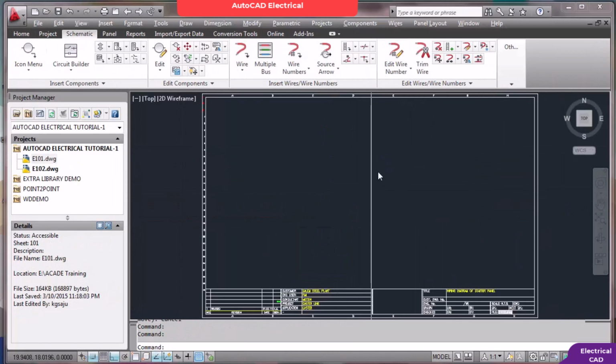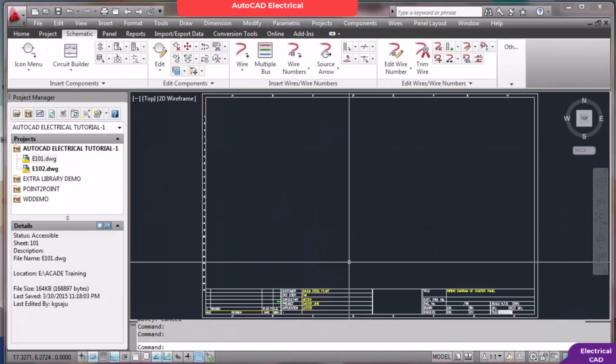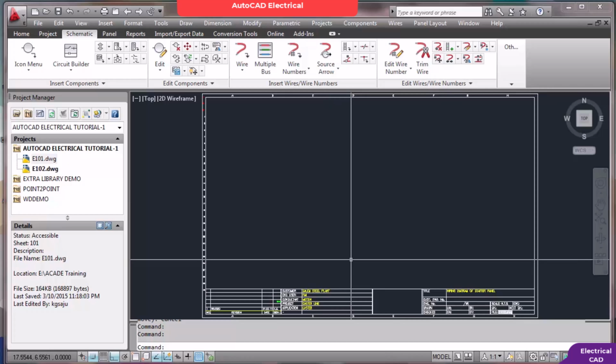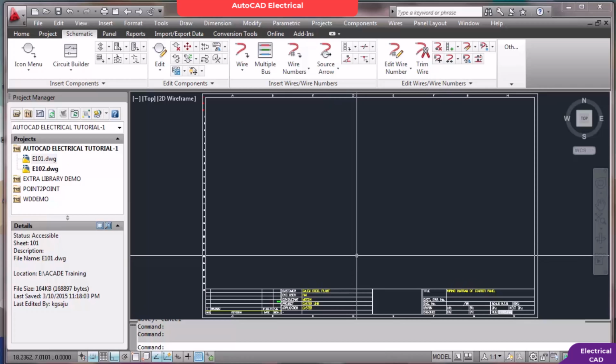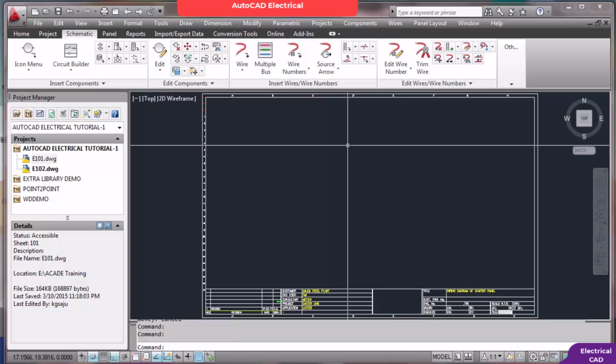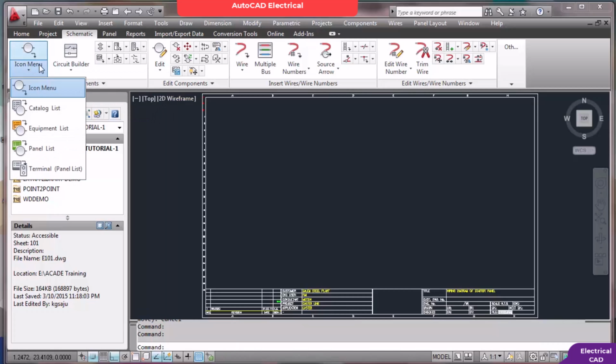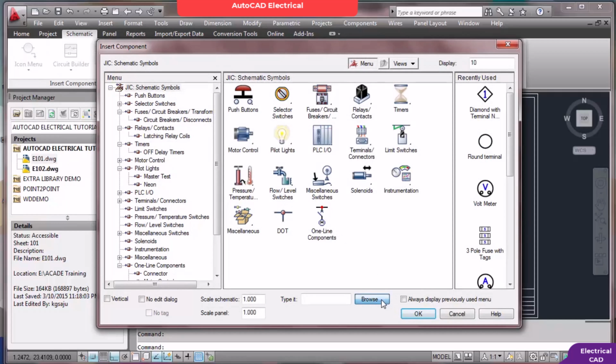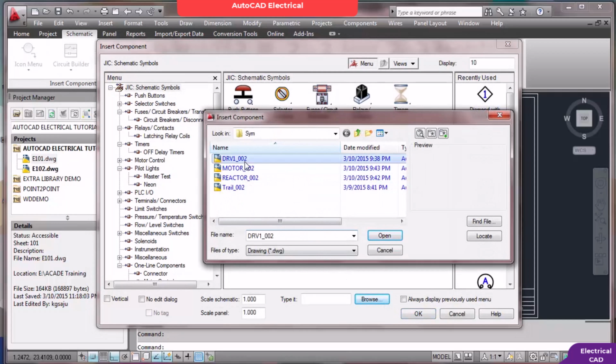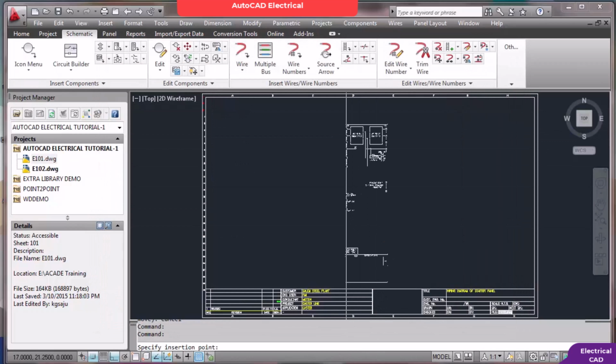For that I need a block of a drive. The drives can be of ABB, Allen Bradley, Siemens, Toshiba, many makes. So depending on the drive which you use, you have to create a symbol. From the manual you have to see what the terminals and connection points are and how it looks, and the more detail you show, the nicer the drawing will look. So here I have made a block that is of Allen Bradley make.